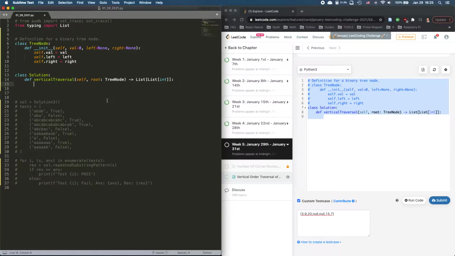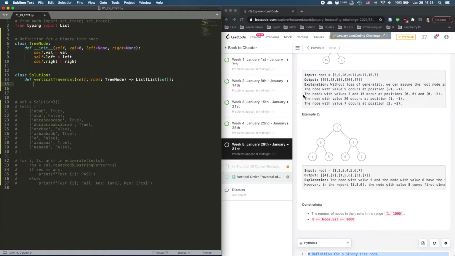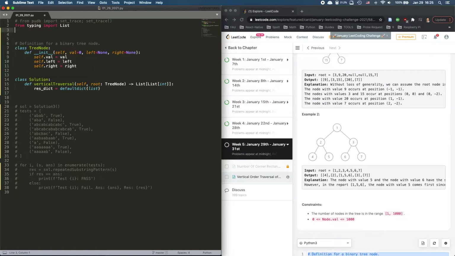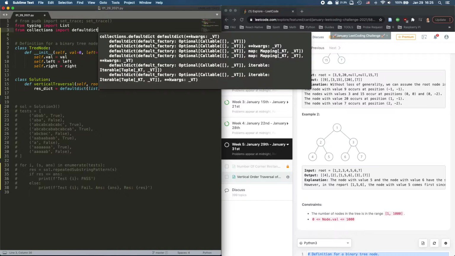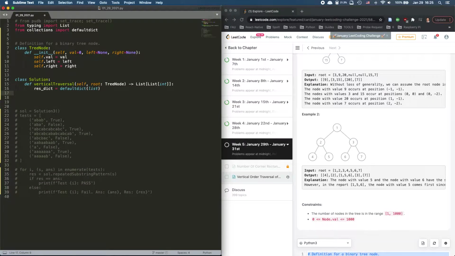Okay, anyway, so what we're gonna do, we need a dictionary. Let's call it rest_dict, so we know this is a dictionary for the results. It's going to be a defaultdict with list, and from collections, we import defaultdict. Alright, so our dictionary is ready.